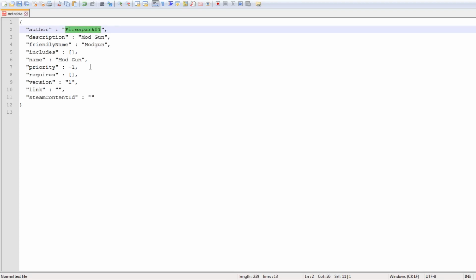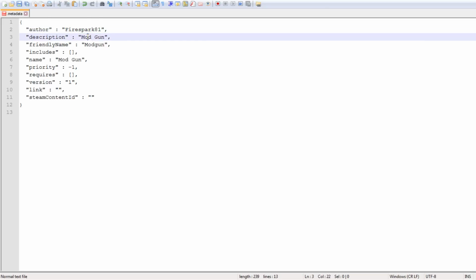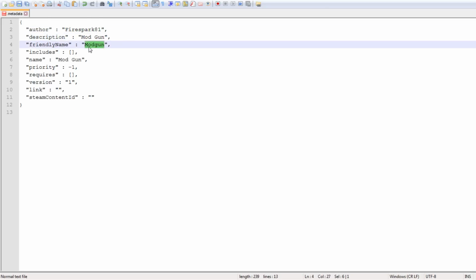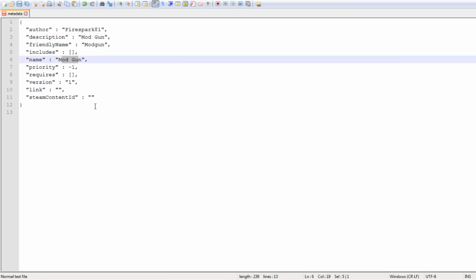So where it says author, you're going to put your name. Of course, I have FireSpark81. We're going to call this Modgun. This is your description. Put whatever you want. friendlyName, once again, Modgun. And then I leave everything else blank except for the actual name of the mod. We're going to call it Modgun once again.